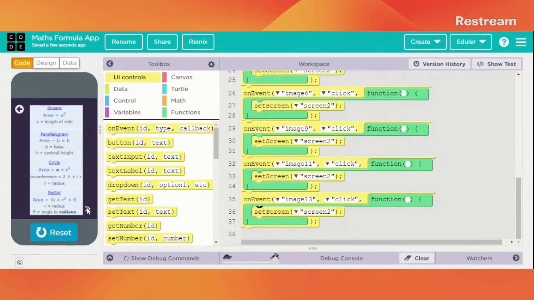And what you can do is to remove this button.